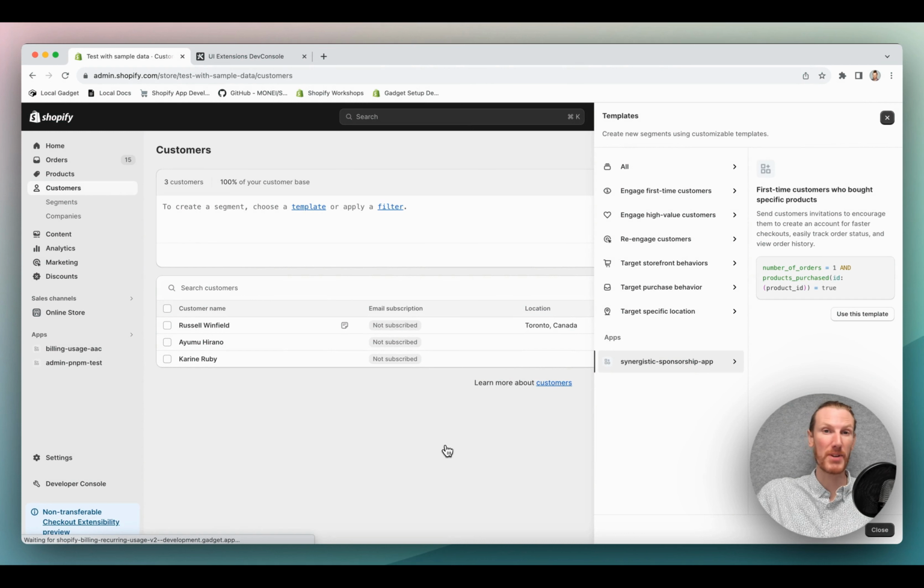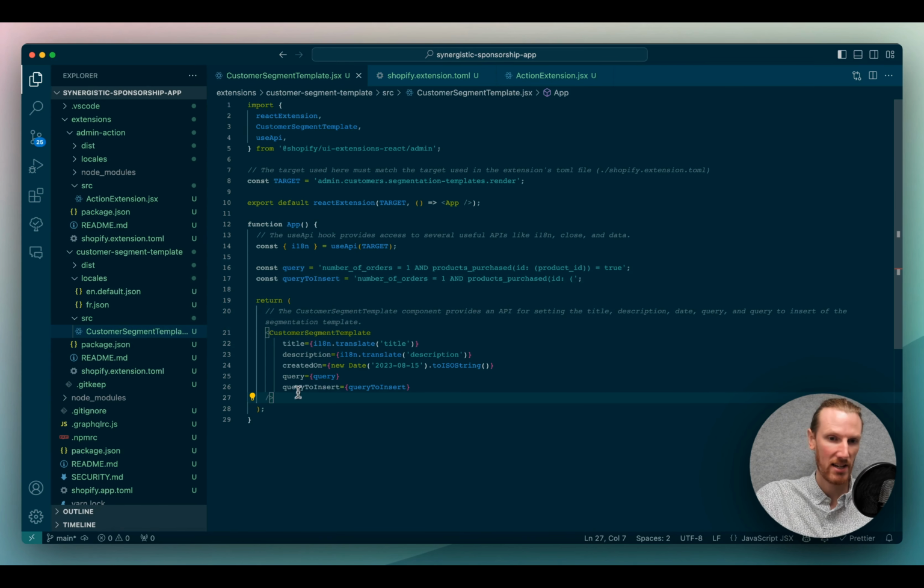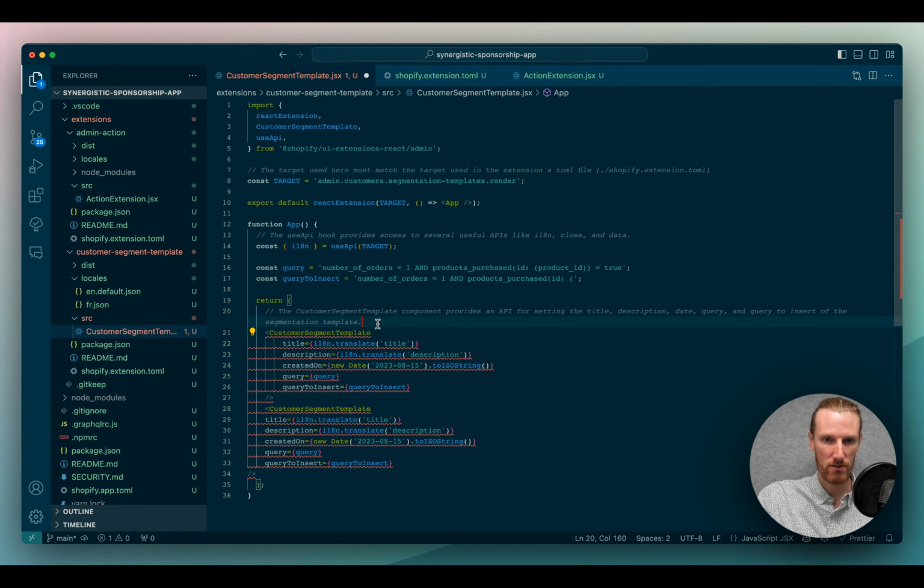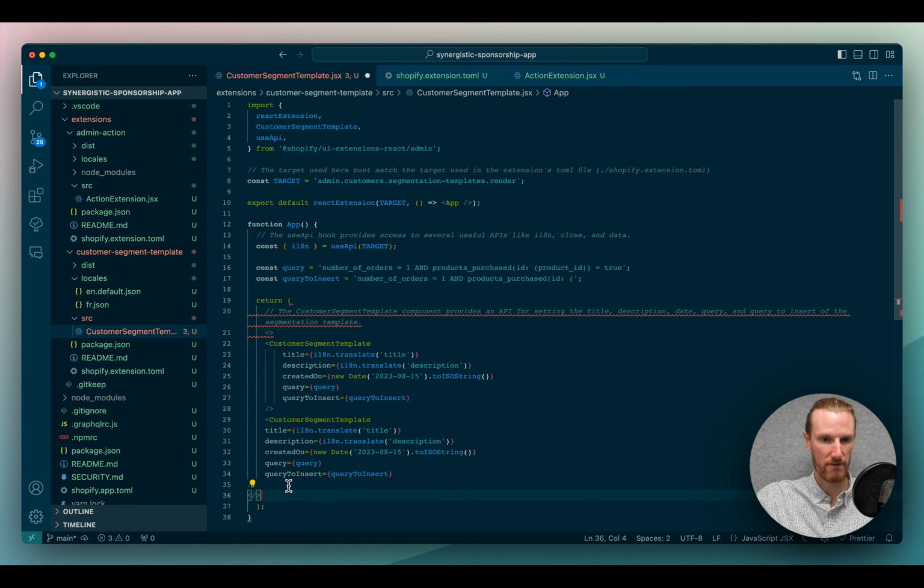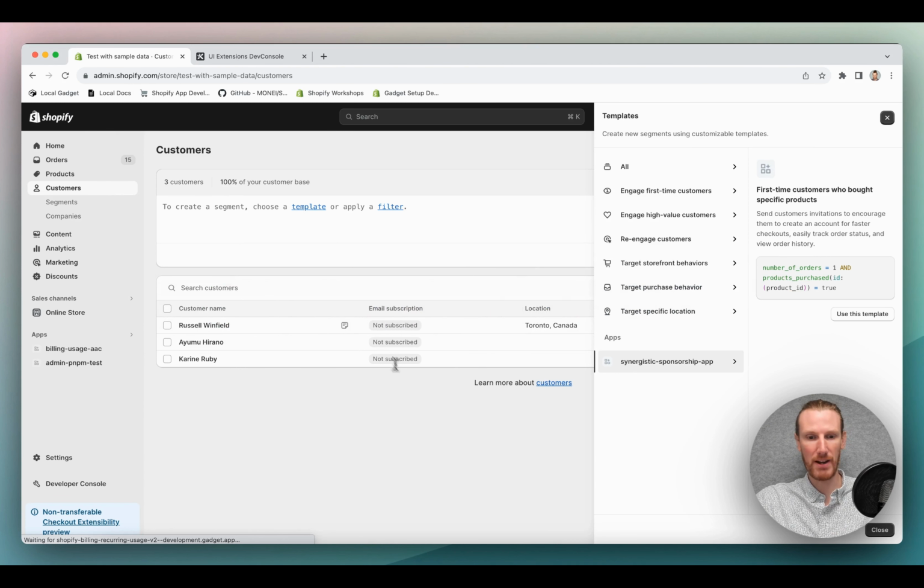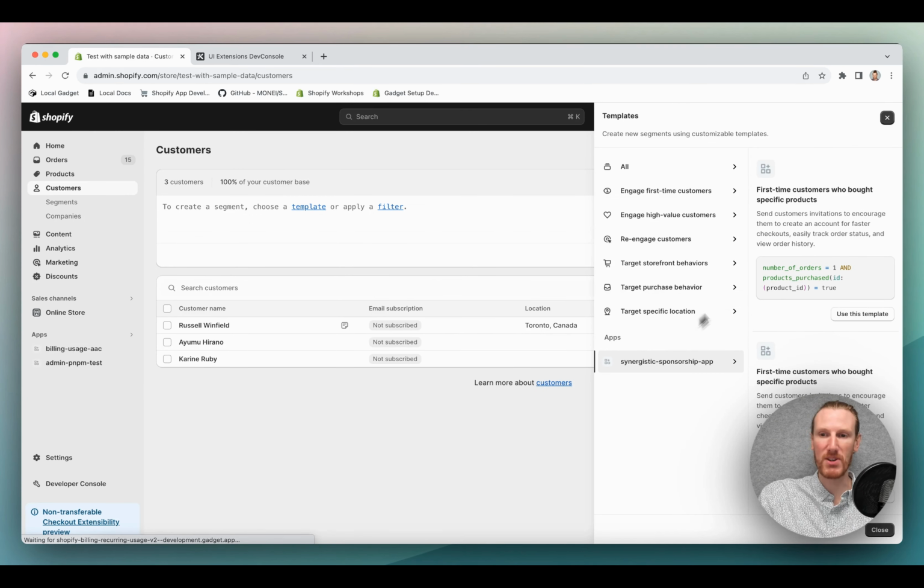One more quick note, you can add multiple customer segment templates to a single extension. So right here, I just have the single default template. I am just going to go ahead and copy paste this so that I have two. Make sure it is valid React. And now if I flip back, refresh my page, go back to my app, you can see I have two templates available for merchants to use. So that's how you can go ahead and add multiple templates to the same extension.